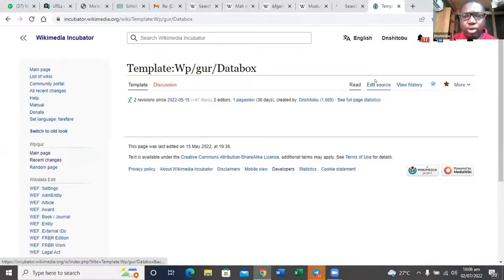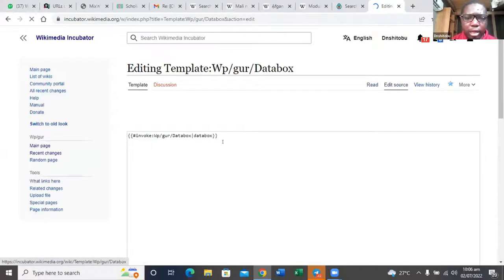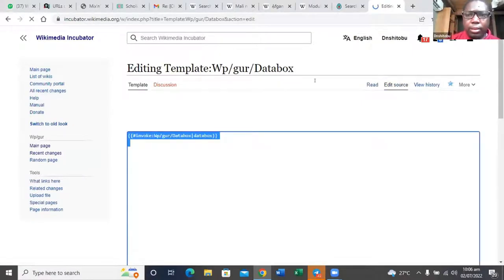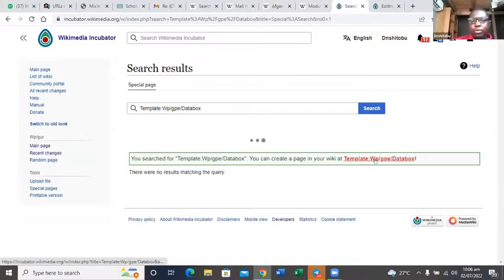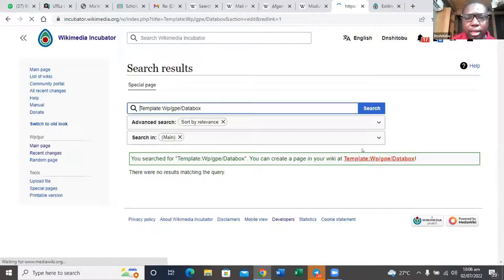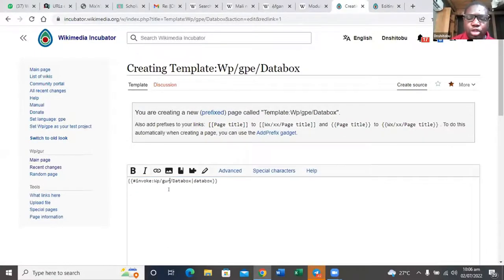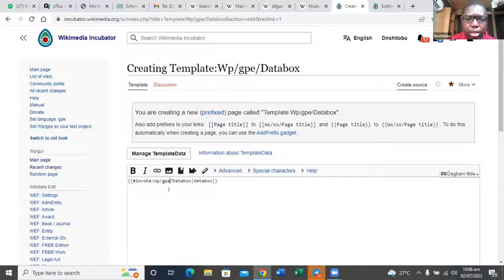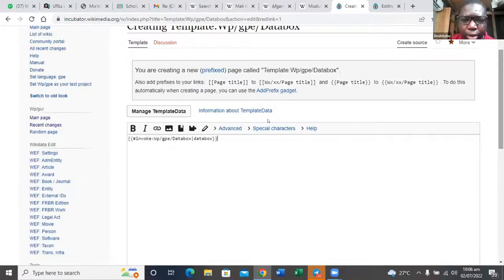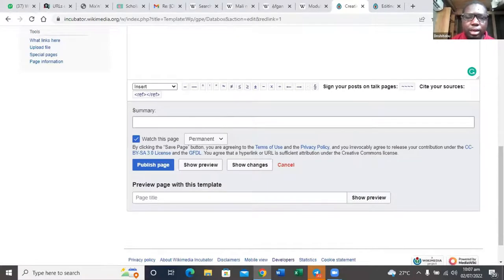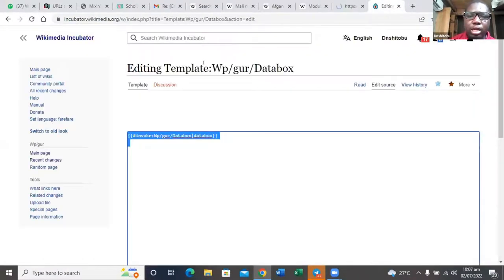So I hit on edit source. Then here I'll copy. Then come and create for this. Then I paste here. But then here I need to change it to the language code of the Ghanaian Pidgin. So GNPE, okay. If you are also demonstrating this for your language incubator, you need to change the language code here for it to work. So next, I've created a template, then I publish. Then the last thing we'll be installing is the Databox generic.